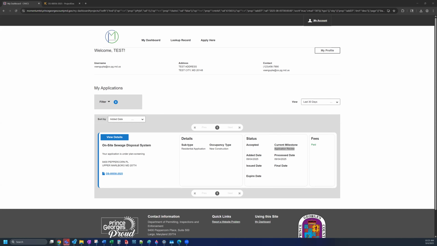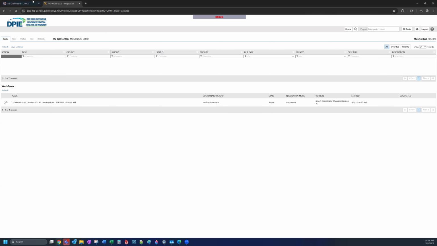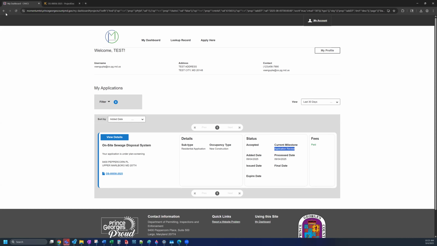Any re-uploads that we may need to do in ePlan, any comments that we receive, like always, we'll be getting email notifications from ePlan, and we can always log in here to see the current status in ePlan. But the statuses will match in Momentum and ePlan. The two systems will stay in sync, so you don't need to check two different systems. If you just want to look here, you can always see what the current status is.